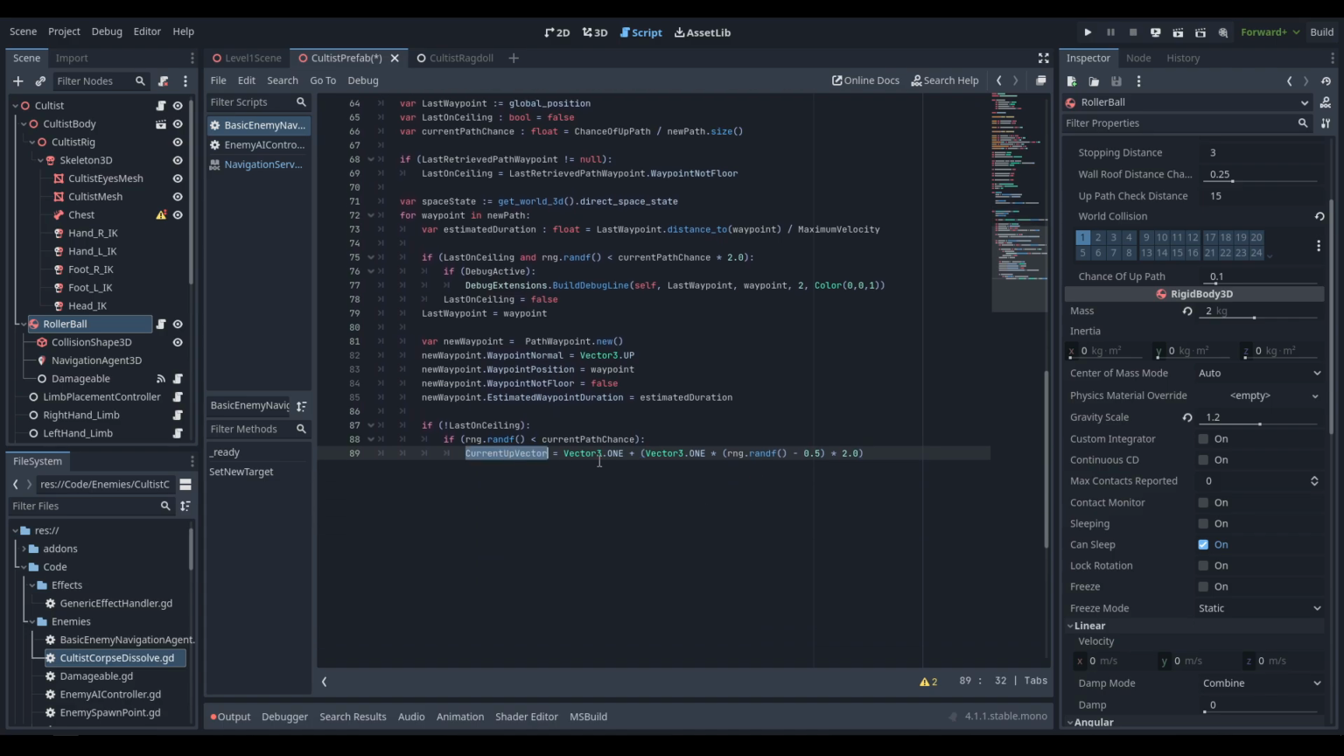Now, for the current up vector, we're just going to use Vector3.ONE plus Vector3.ONE multiplied by randf_range minus 0.5 multiplied by 2. All this is going to do is get a Vector3 that's anywhere from -1 to +1 in any direction, plus Vector3.ONE, which means that it'll always generally be above the current position. And we're going to use that as a normal for the raycast, and that'll just get a random direction somewhere up.